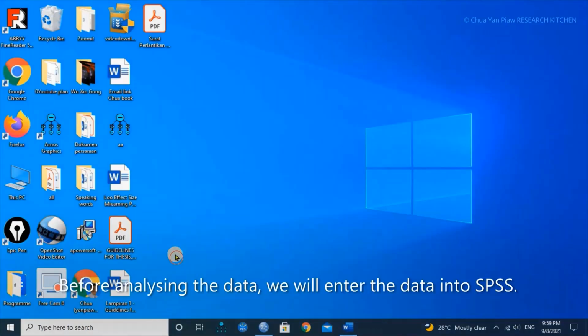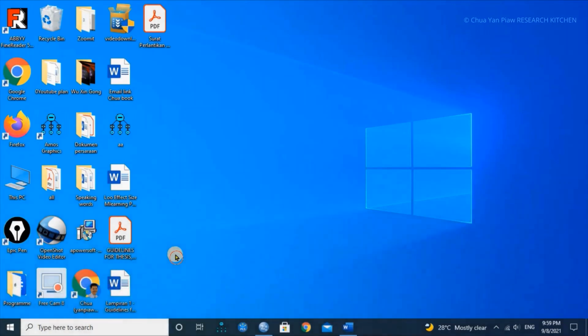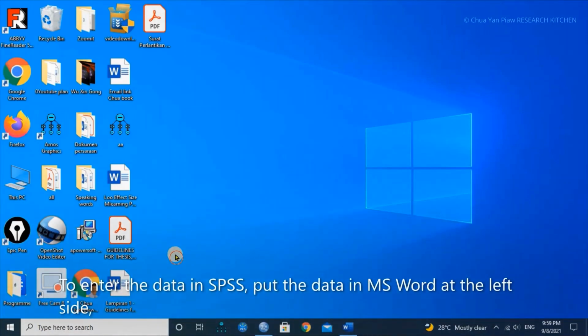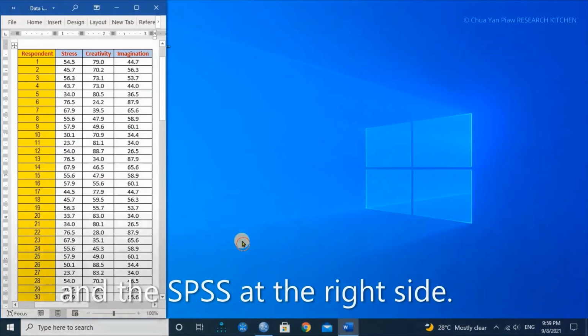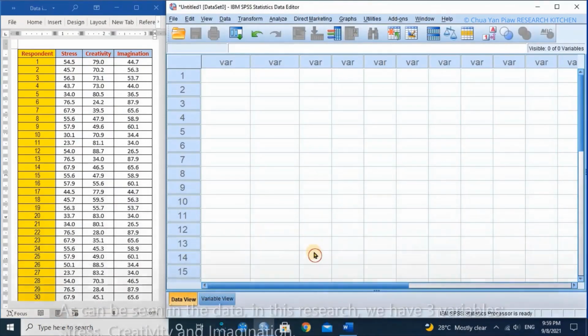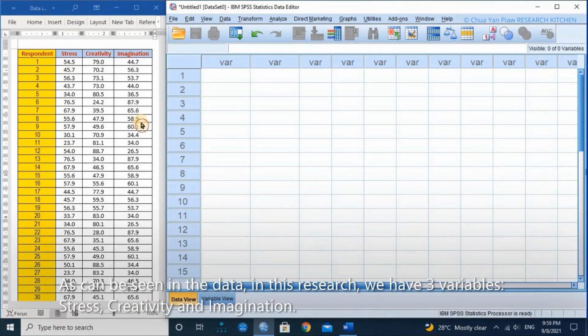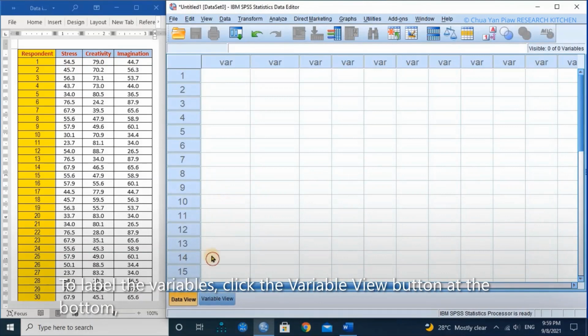Before analyzing the data, we will enter the data into SPSS. To enter the data in SPSS, put the data in Microsoft Word at the left side, and the SPSS at the right side. As can be seen in the data, in this research we have three variables: stress, creativity, and imagination. To label the variable, click the variable view button at the bottom.